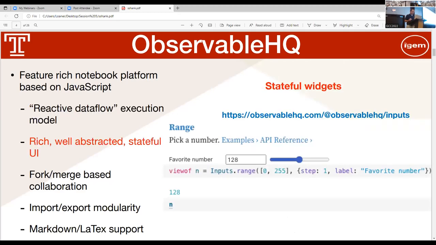And then it also has a really rich, well-abstracted stateful UI where the state is pushed all the way down to the level of the variables. So you can get a range slider with a JavaScript one-liner, and a view of directive immediately binds the input to that widget to a variable n, and that variable n is now accessible anywhere in your notebook. And so there's a lot there.